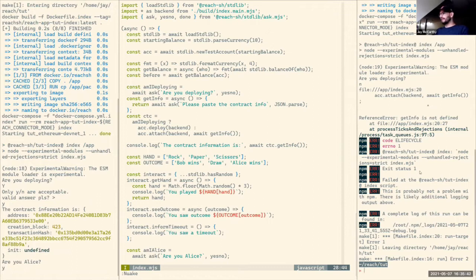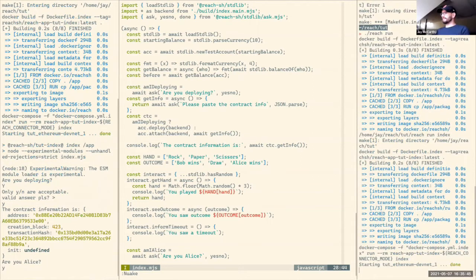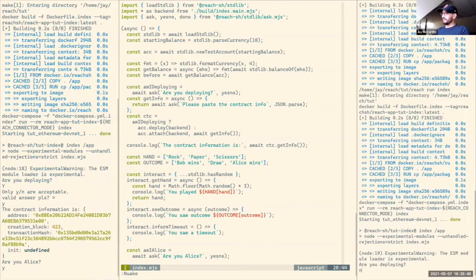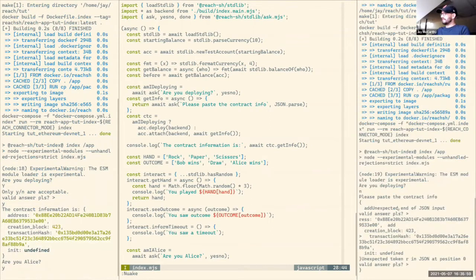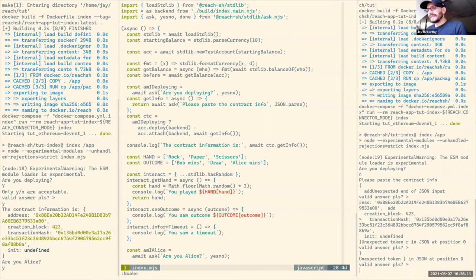So now we'll go over here and we'll say, am I deploying? No, I am not deploying. Now I've got to paste the contract information. So I'll come over here and grab this, copy it, paste it. And it says unexpected token. This is kind of a frustrating thing. It didn't get put on one line, and because it didn't get put on one line, the thing entered. So I guess I need to say JSON.stringify.